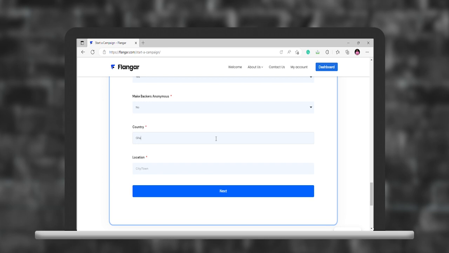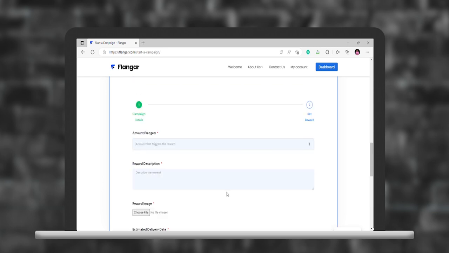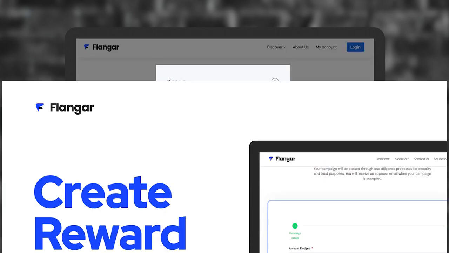Next, you choose the country you're coming from. It has to be an African country. Currently, Flangar is only available to African creatives. Then you select a specific location where you are located currently. Then you click next and you're done with the first phase of the account creation process.